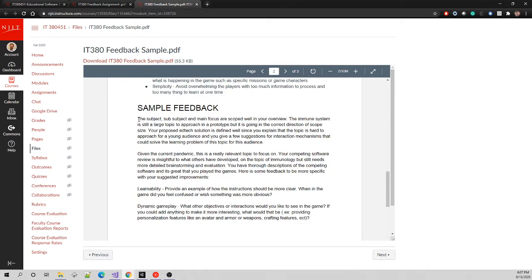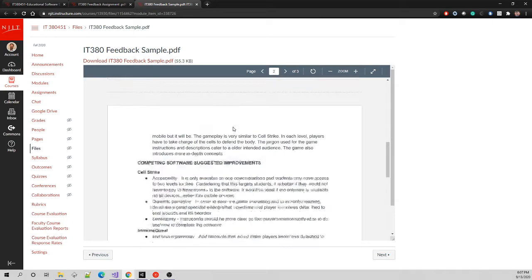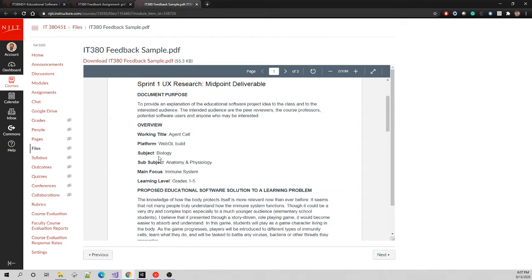And as you can see, we're focusing mostly on the subject, the sub-subject, and the main focus of the overview. We wanted to make sure that you're scoping down well, that you have a clear idea of what you think you're going to teach with your software, and that it's scoped, it's manageable, it's a right nugget of size to focus on. It's not too overwhelming and it's not too small. So this student zoomed down to the immune system, which is still a very large topic, and we're not going to be covering everything about the immune system in just a prototype, but still, it's the correct path. It's the correct biology, anatomy down to immune system. And we will scope it and refine it down further past the midpoint.